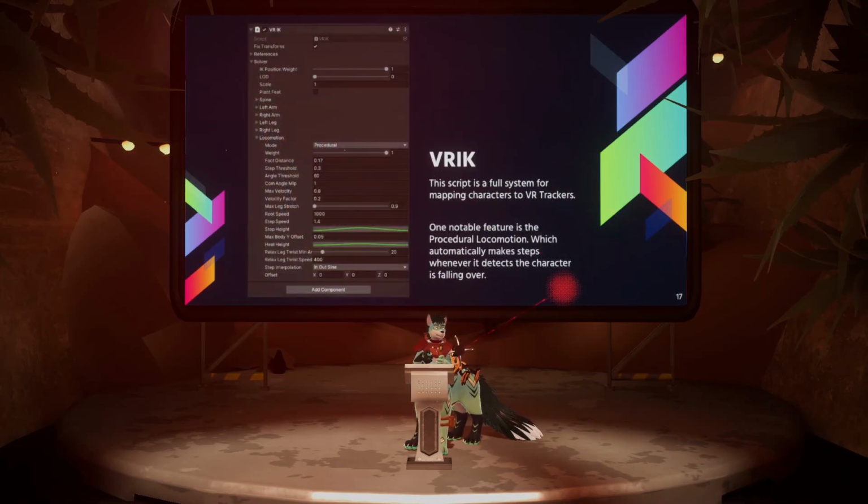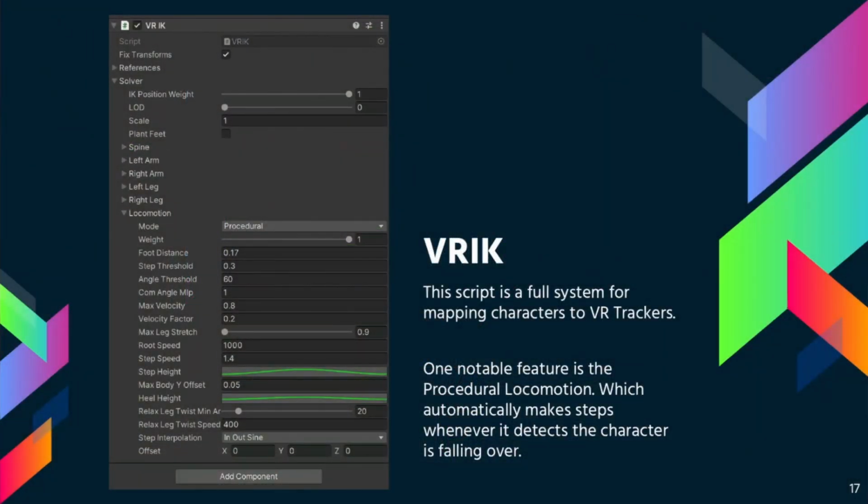All right, next up is VRIK. So this script is a full system for mapping avatars to VR trackers. I believe this is actually what VRChat's using to connect your trackers to your body, or at least some modified version of it. One extremely important part about this is the procedural locomotion. This is the piece that I've highlighted in the slide here, and you'll see it has a bunch of settings. But what this part of the script does is whenever it senses that the character is about to fall over, it takes an automatic step and tries to keep you upright all the time.